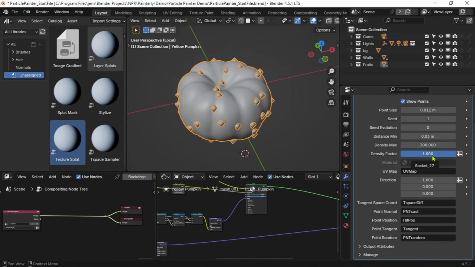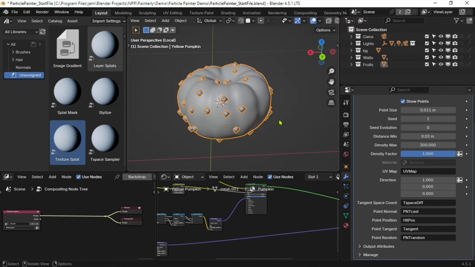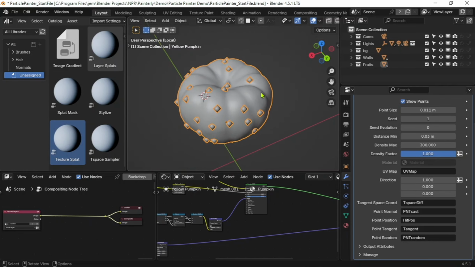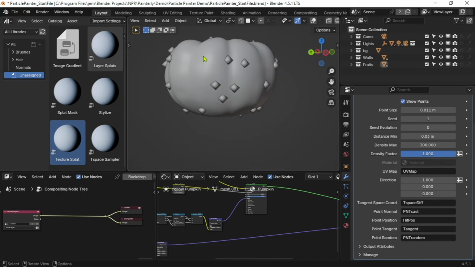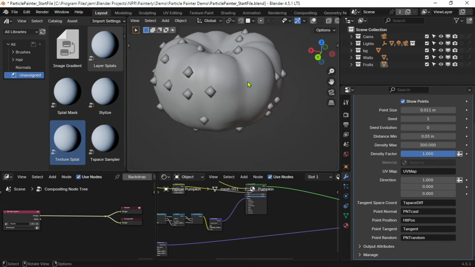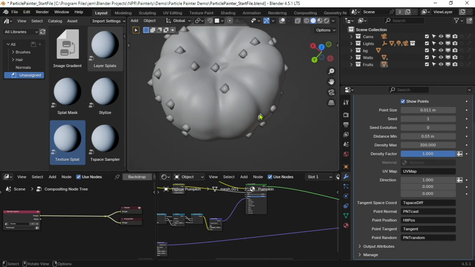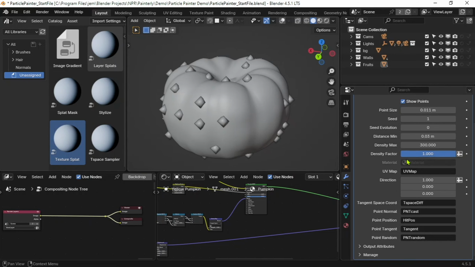Because this is a value from 0 to 1, you could imagine that this would be useful for something like textures or vertex painting, just to control parts of our mesh where we want to have brush strokes and parts where we don't. Right now we are distributing points on our entire mesh, but let's say we wanted to distribute points only on, for example, the crevices of our pumpkin, or inside this part of our pumpkin, or underneath our pumpkin. The density factor is what will help us achieve that.